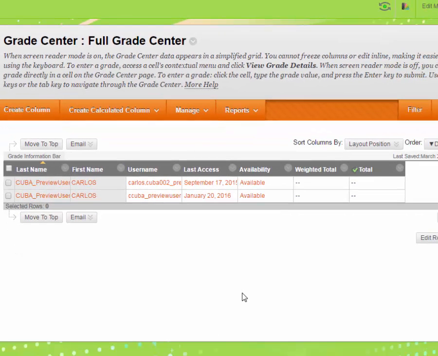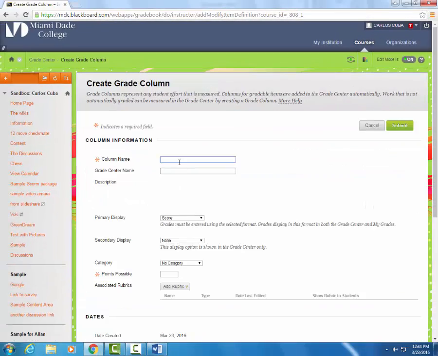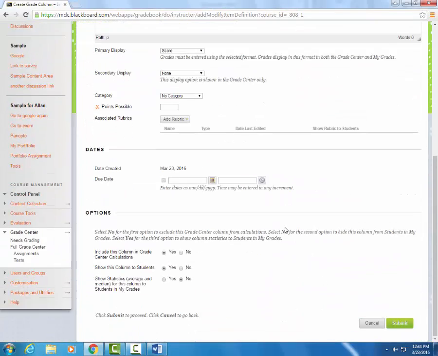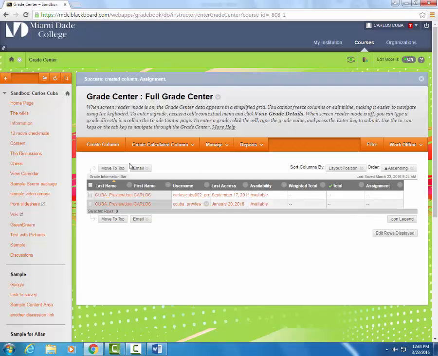Now, in the grade center, we are given a few default columns for us. The weighted total will present the total grade for the students following the guidelines. Assuming that all of these grades are paper graded, we're going to create columns for them. So we create a column. We're going to name it assignment. Then, if possible, let's just say 100 for simplicity. Submit. We have a column for assignment, and we're going to do the same with the rest of the columns.